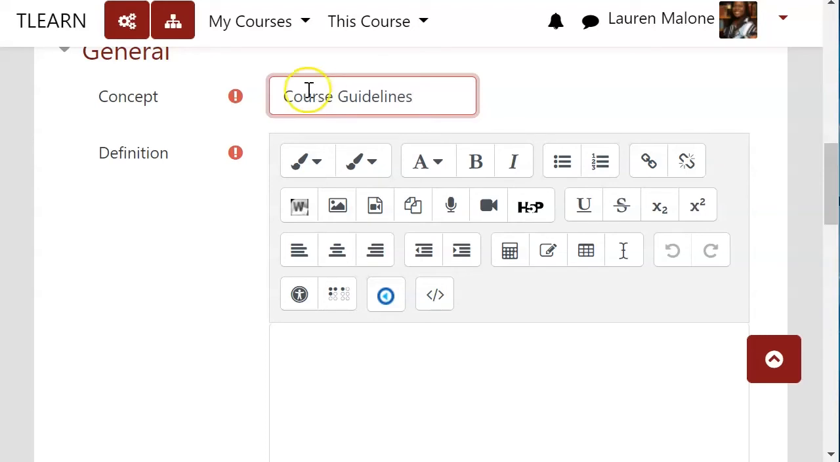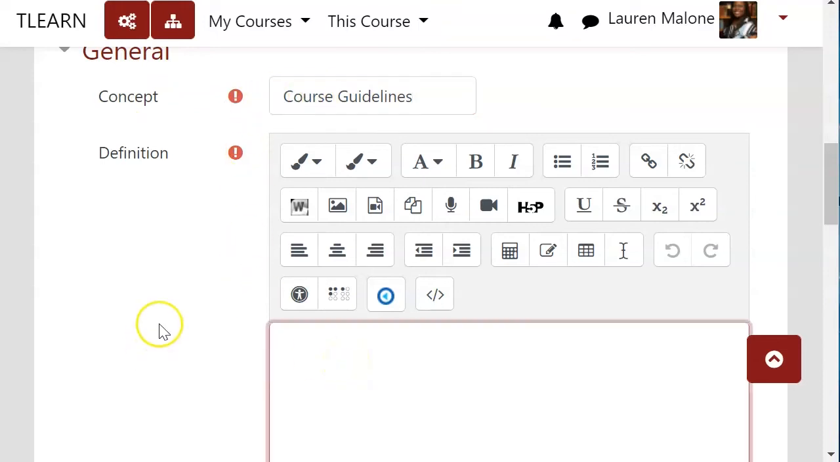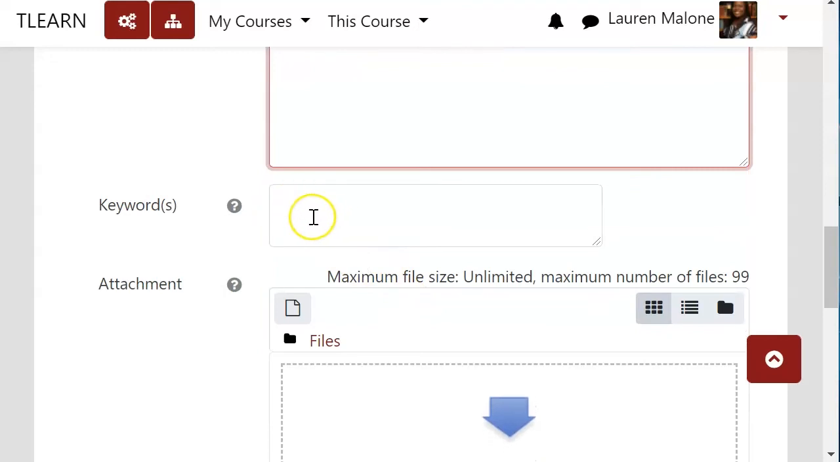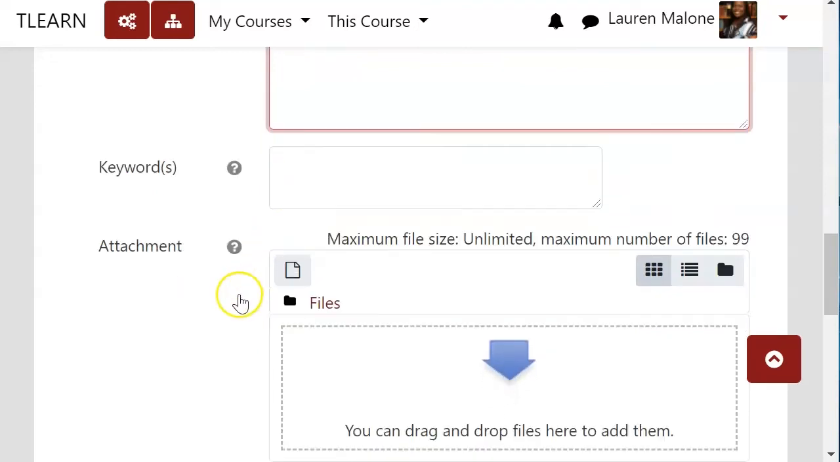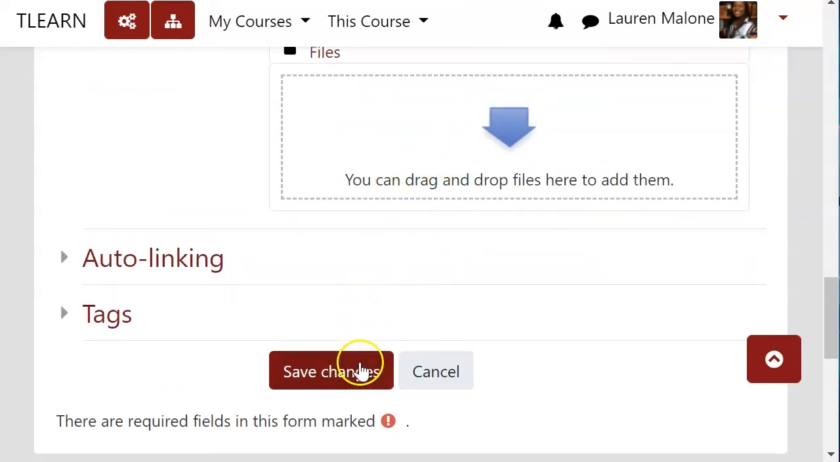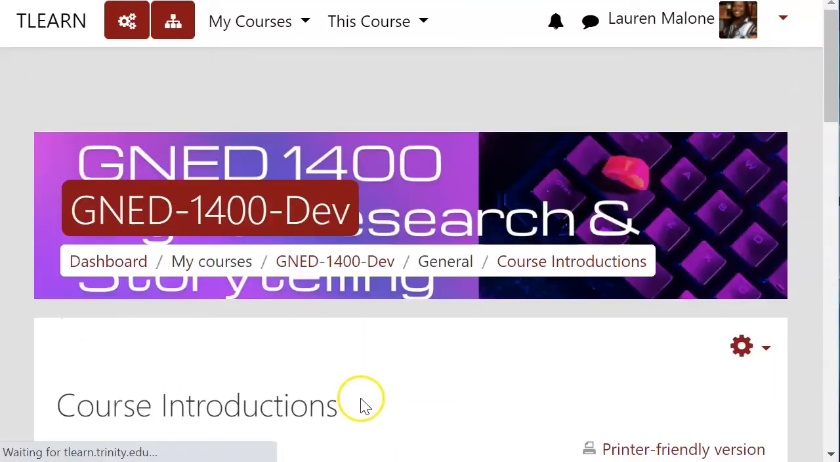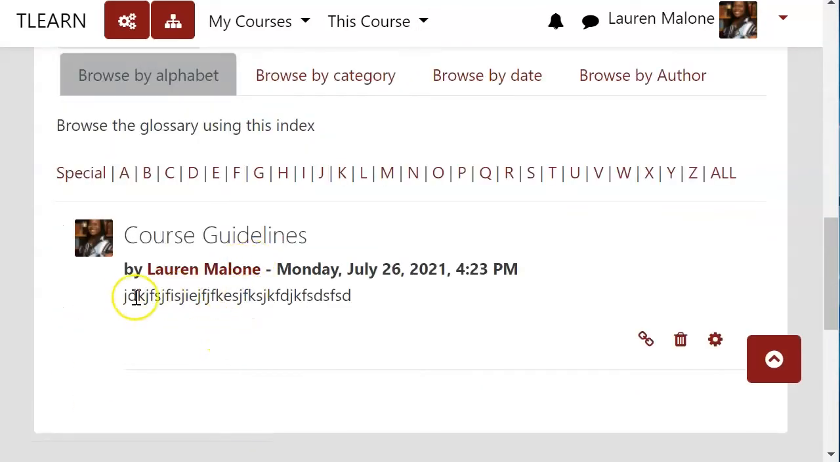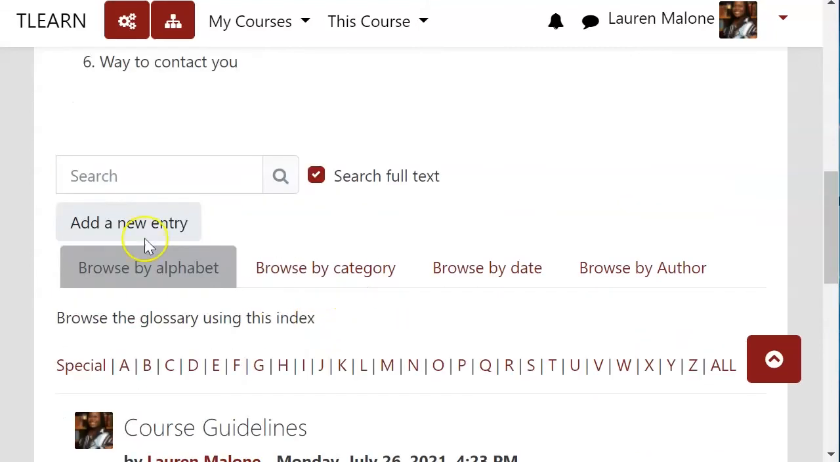And as you can see, it's really set up like a dictionary or to be kind of a glossary, a student-built glossary type thing, wiki type thing. So in the definition, this is where you would put your course guidelines. Keywords is something that you can use as a tagging feature if you want to. And this is where you would add a picture, save changes. So we have now the course guidelines, and I can see all of this.